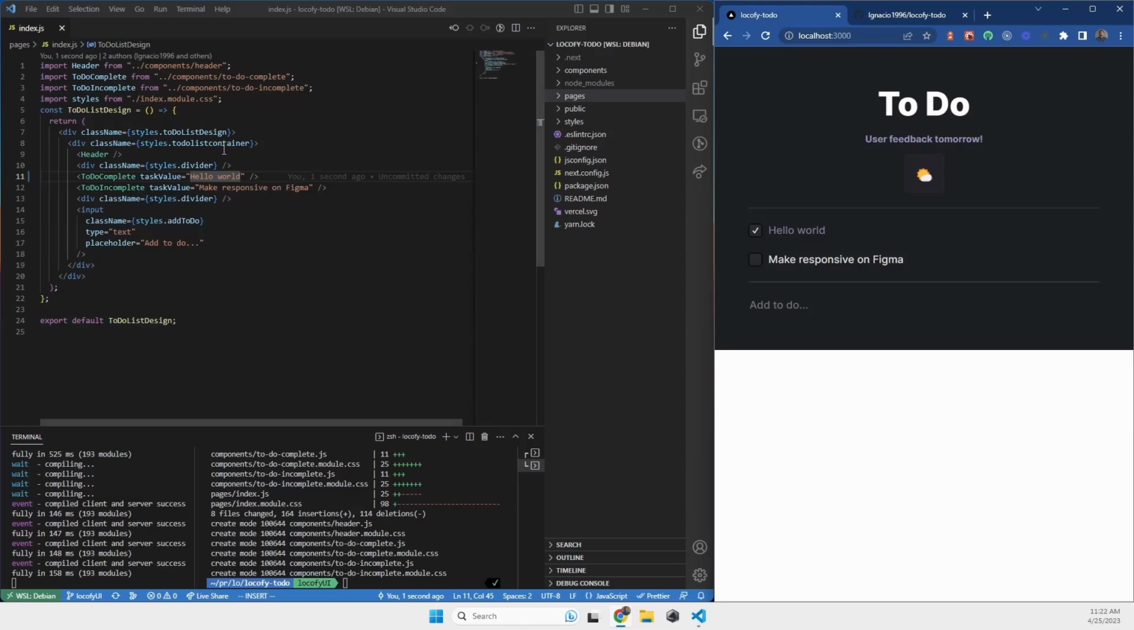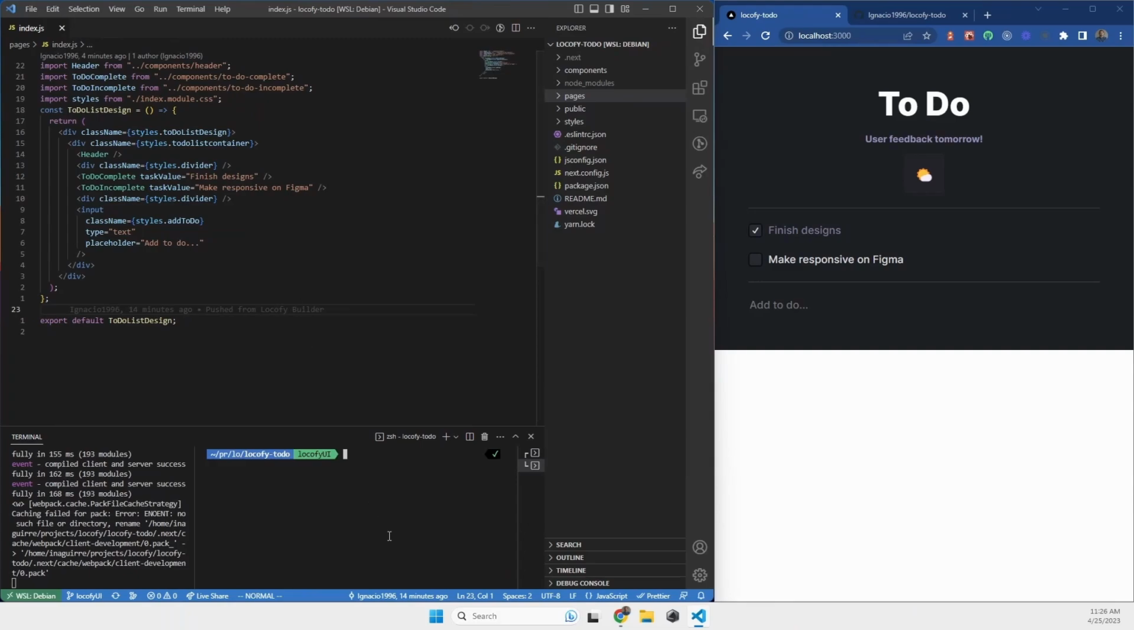Now let's add state management to this to-do list in order to be done with this design to code workflow. The way I like to structure this to avoid conflicts with the Locofy UI and state management is I like to check out to a new branch called Locofy UI state.